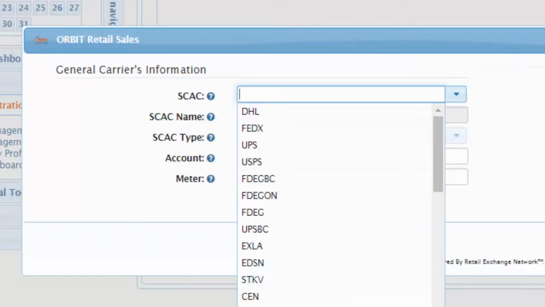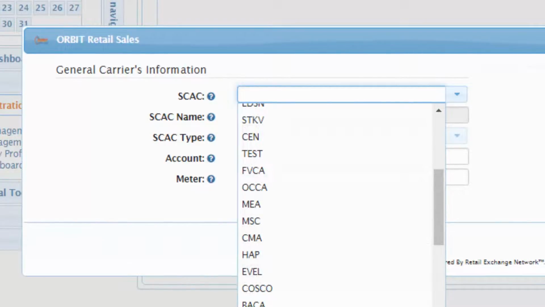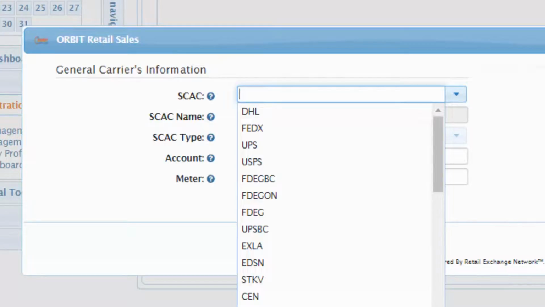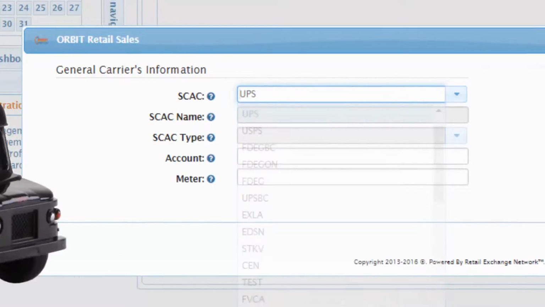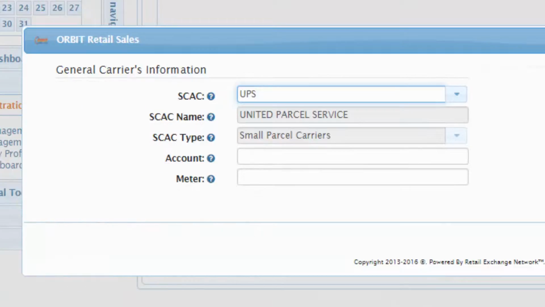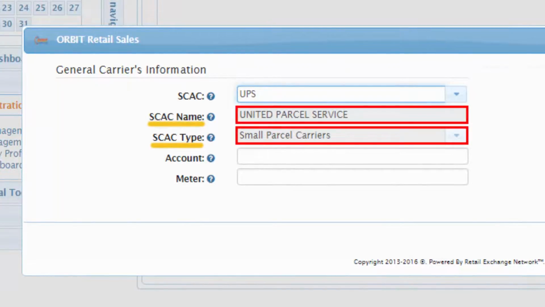Orbit supports many carriers as you can see from this drop-down list. Scroll through and select your carrier of choice. In this example, I will select UPS. Once you've selected your carrier, the SCAC name and the SCAC type will appear. These two fields are grayed out because they are given according to the carrier chosen and cannot be changed.